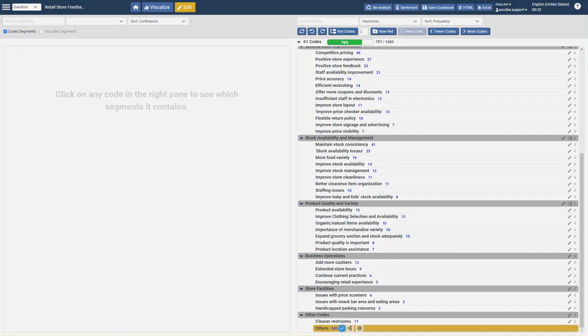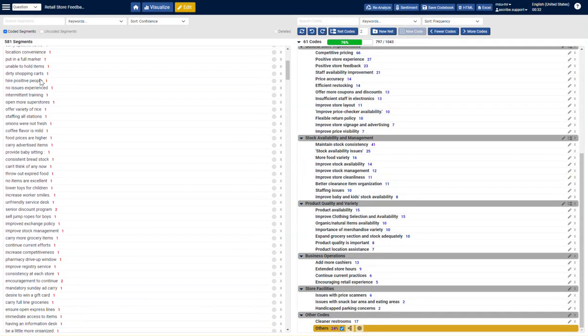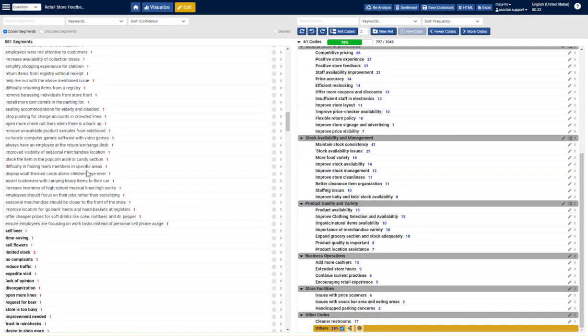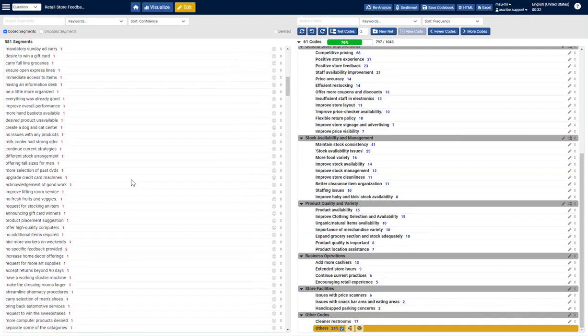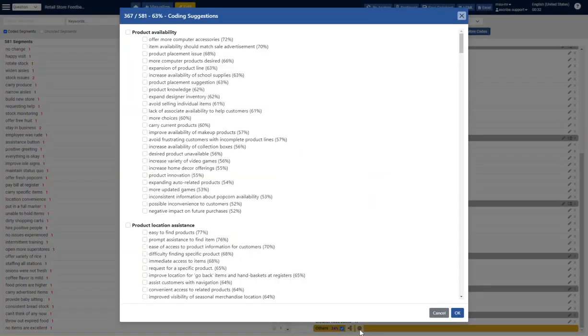Right now, our others, the responses in black, are responses that haven't received a code yet. But I can ask the system to go through the others, after I've organized my codes, and suggest codes for some of these things. So product availability, maybe there are some things that I would want to put into product availability.